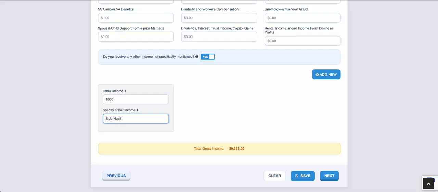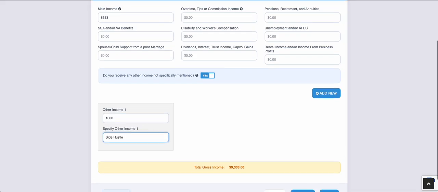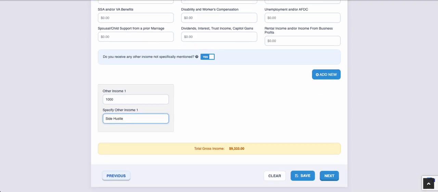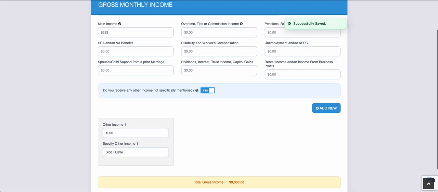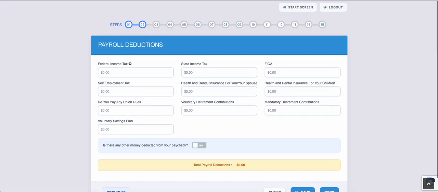Now, I use side hustle simply as an example. You'd, of course, want to be more detailed. But when you're finished and you've put in everything, you will simply press save, and you'll move over to the next screen once you've saved it.